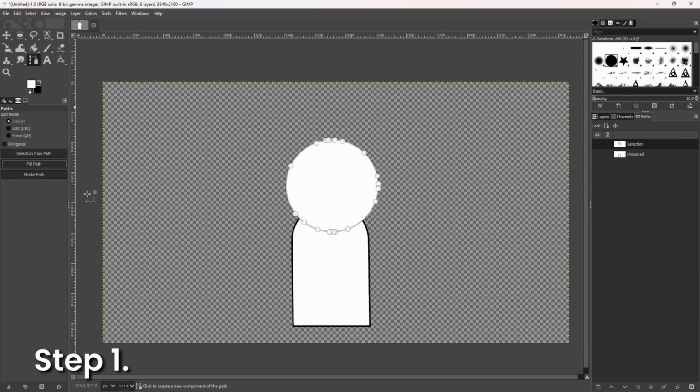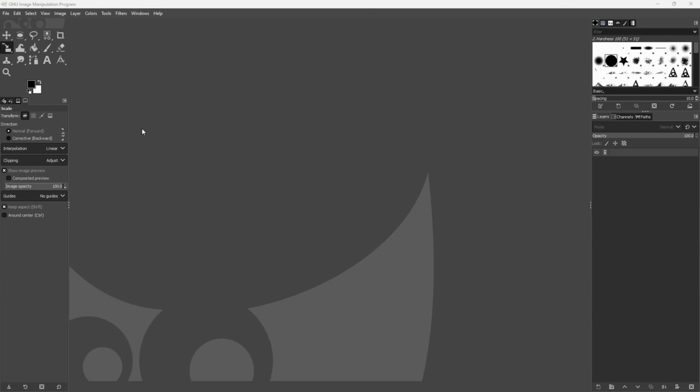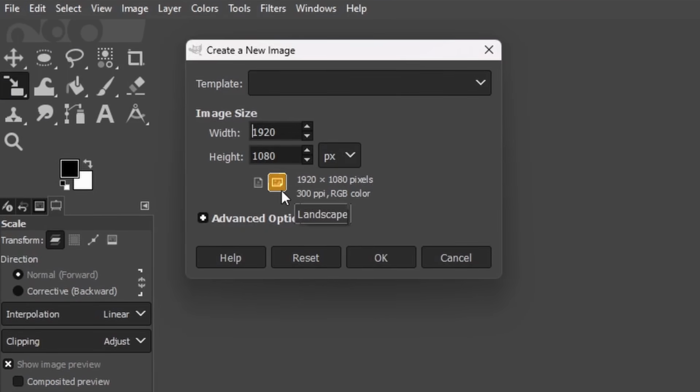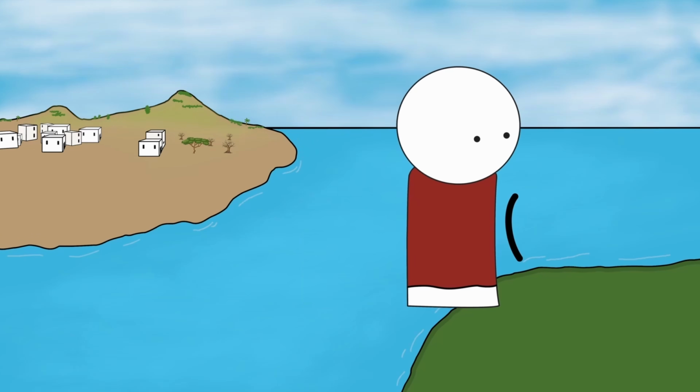First up, before we can animate these characters, I need to show you how to draw them, else my method won't work. So open your illustration software and create a new canvas. Make sure this is landscape with a 4K resolution. If you make it in portrait, our character won't move properly later on.